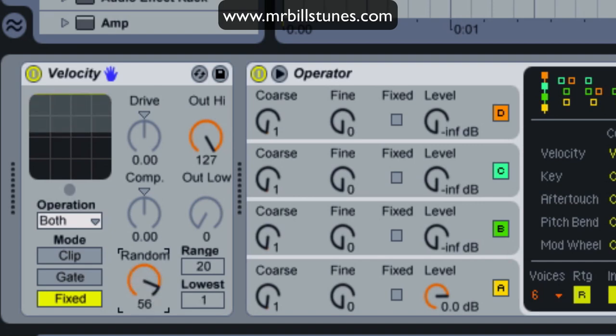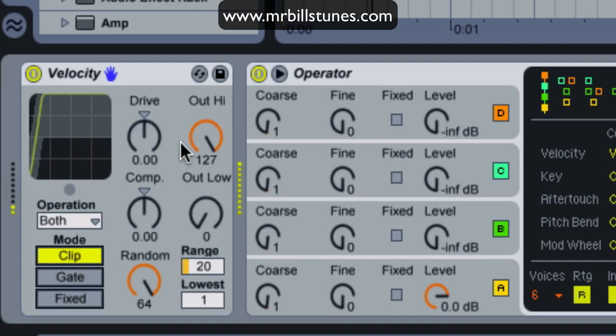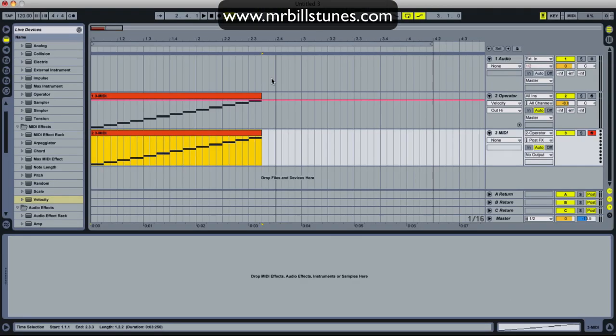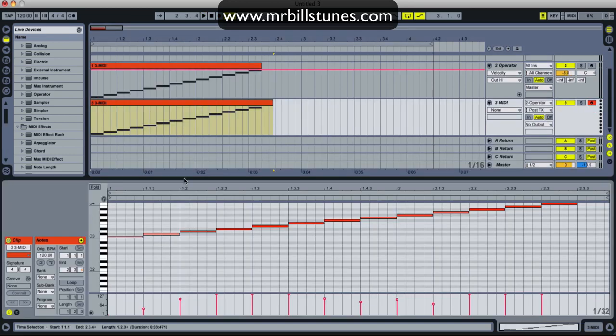So if we turn this up to 64, that'll just randomly change stuff. And let's turn this on clip. And then we can just render this and have a look at it. So we get this. So they're all just different.